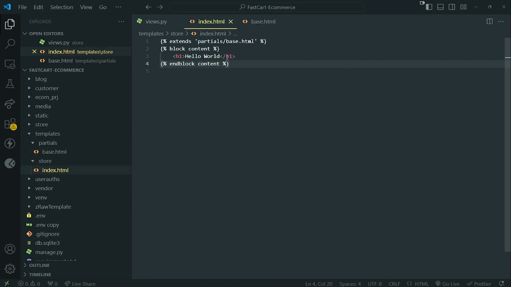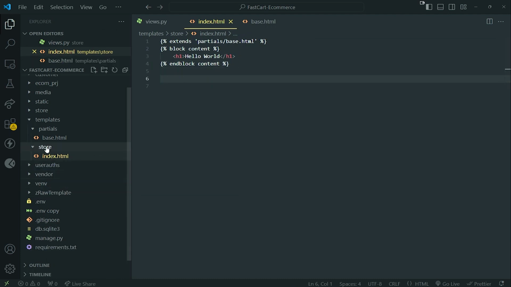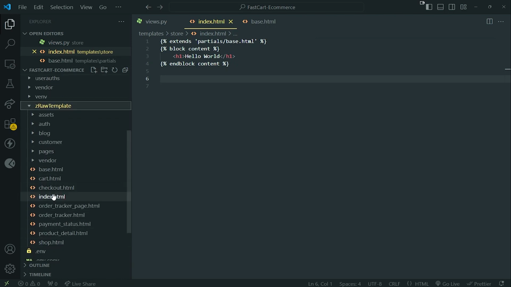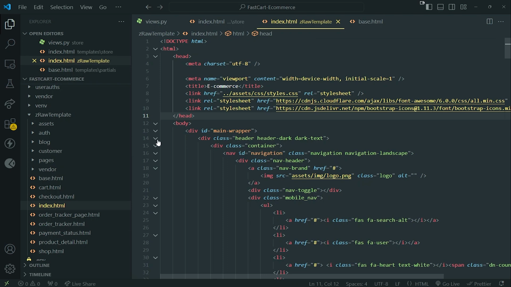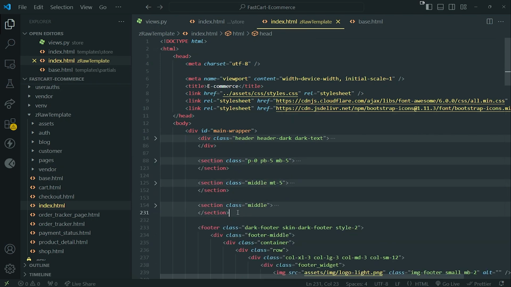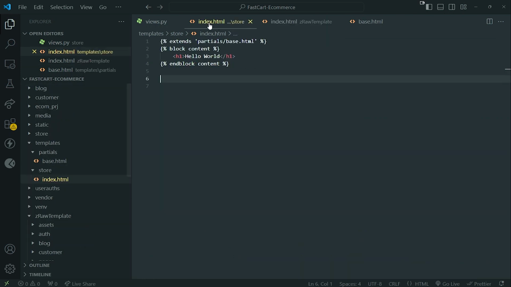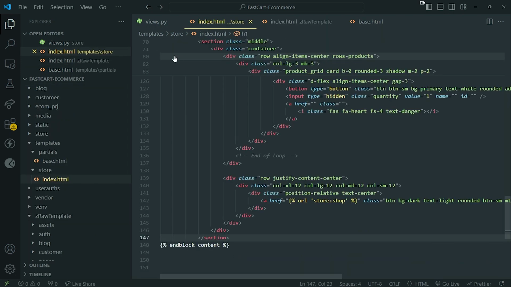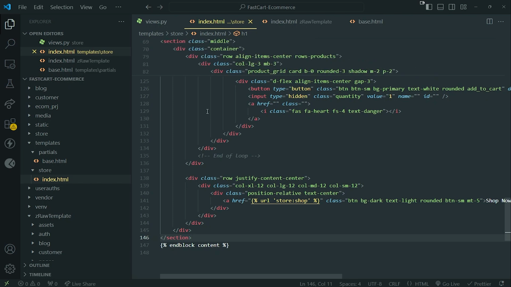Very good. Remember the code that I cut initially? I think I've missed it. I don't have it in my clipboard anymore, which means I need to come over to my templates and open up my index.html again. Then I need to grab this tree, get back to my index, and instead of hello world, I will just paste this down here and save my code.